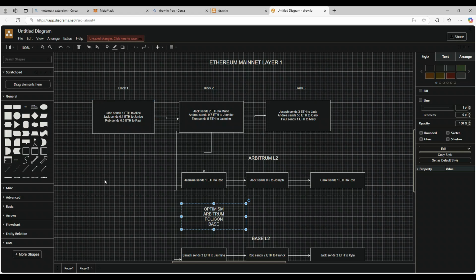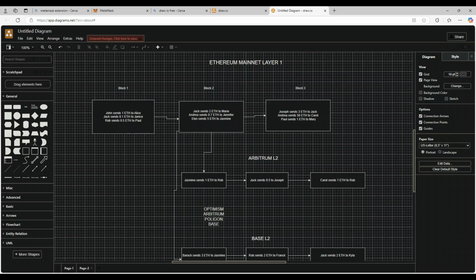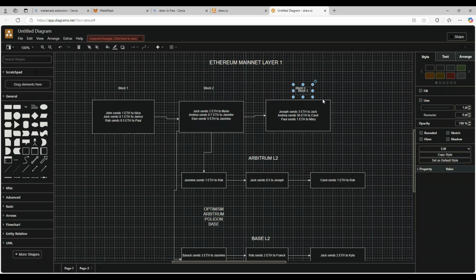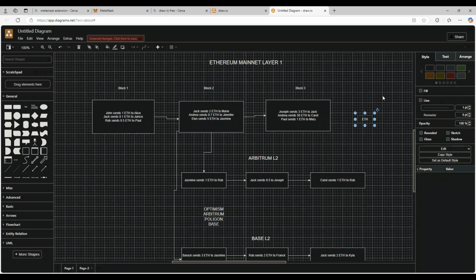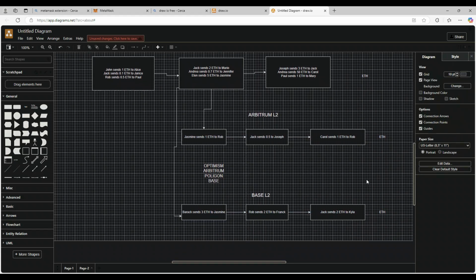Another thing that is important to bear in mind is that the native currency of all these layers is always Ether. Okay, so this is the native currency of all of these layers, but there are also the tokens.